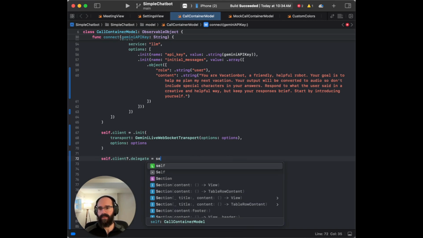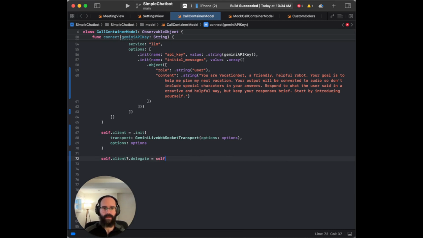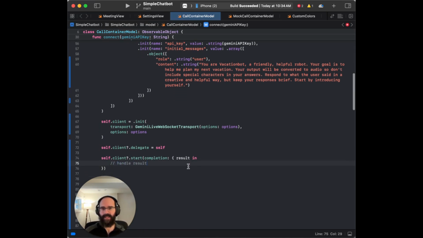You would want to specify a delegate, so we receive lifecycle events like on connect, on bot ready, etc., which is usually something you're going to need for your apps. And now it's just a matter of starting. And let's just ignore the result for now, but you could handle it in your apps.